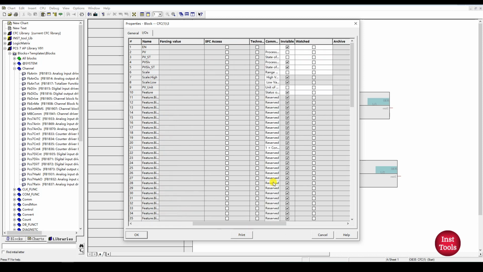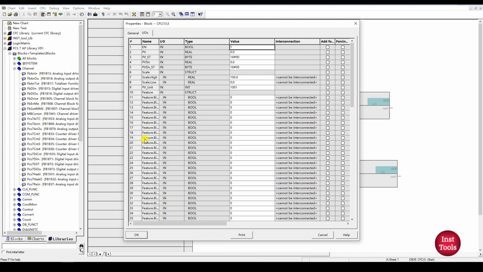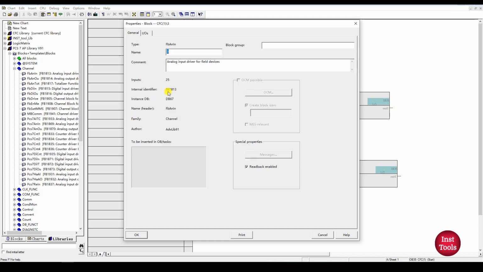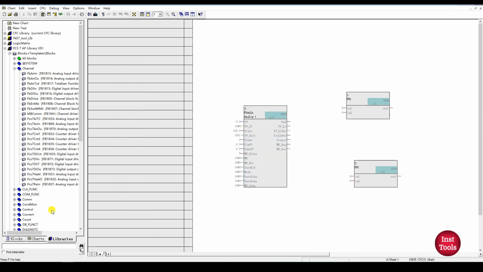By default, some will be in an invisible state. If you want access to a particular pin, you can make that checkbox visible. And as I told, it will be assigned to one master FB, and some memory area will also be allocated for this FB instance. You can see data block 67 was allocated for this FB instance. You can close. And that's how we import a function type to a function instance in my CFC plan.